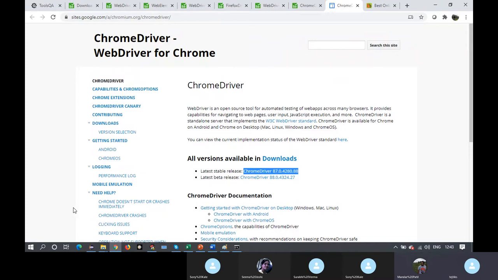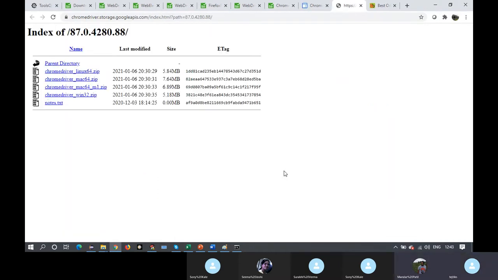Can you click on the selected one? Yeah, if I click here, yeah. Oh, sorry. Inside this, Chrome driver Win32. I mean, definitely you're not using Linux or Mac, so definitely the Windows driver you need to download. Okay. So download that again.